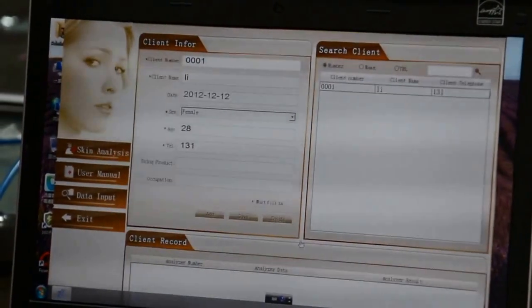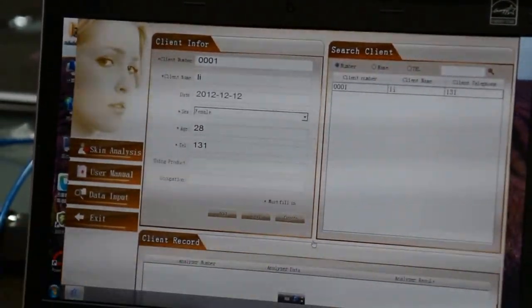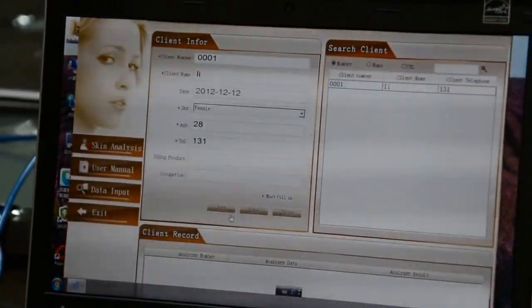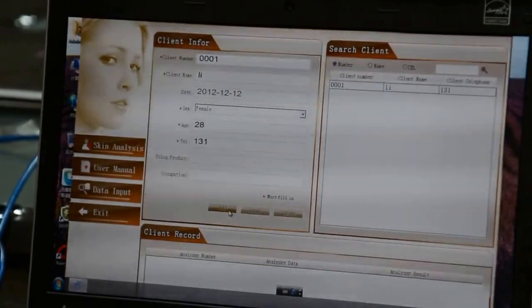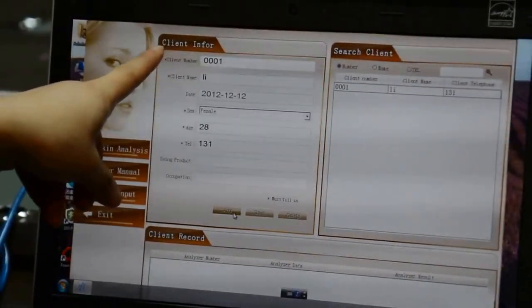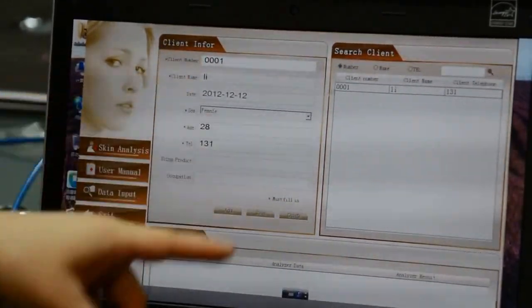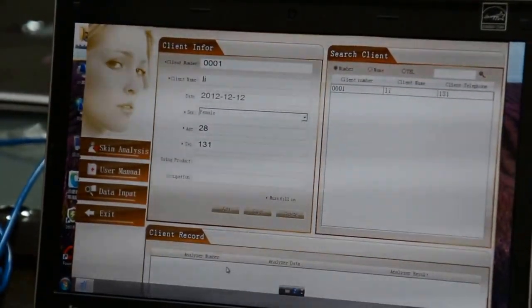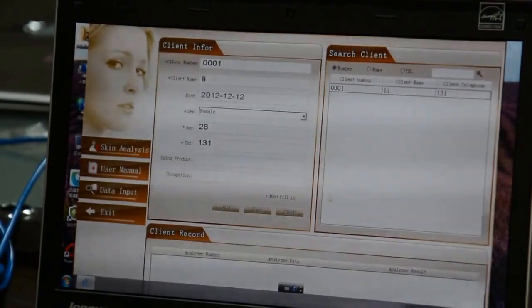Before we do the analysis, we first need to register the customer's information. You can see here, this is the client info, this is search client, and this is client record, including three main parts.